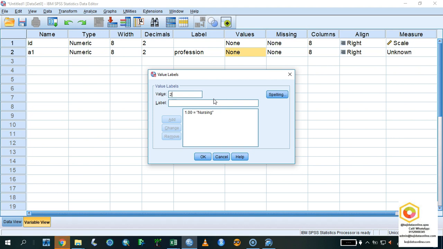Similarly, for the next one, number 2. Why did I choose number 1 and number 2? Can I choose number 1 and number 6? Up to you. So I'm going to make it easier. Number 1 is nursing. Number 2 is allied health. So I'm just going to write here allied health. After that, I'm going to click the enter button.